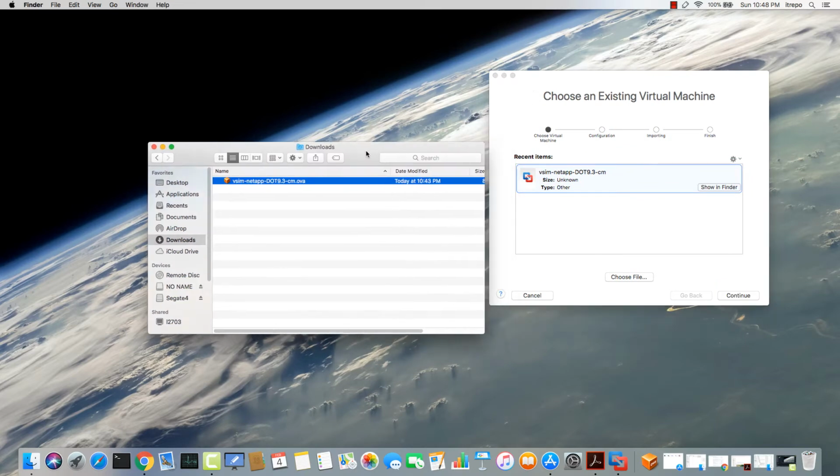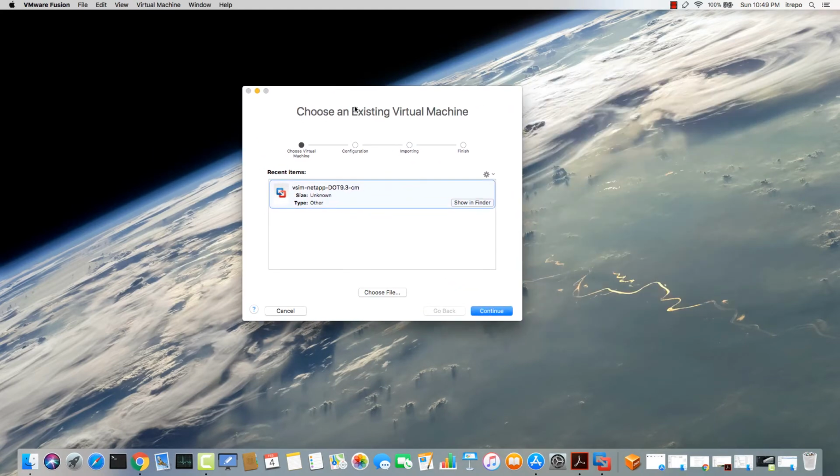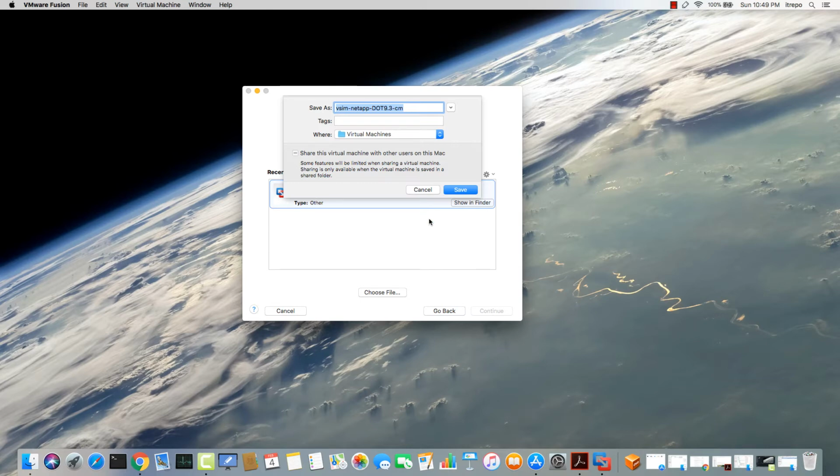Here is the page, so I'm going to minimize this one. And you can just hit continue, and you have the steps here: choose the virtual machine, configuration, importing, and finish. So let's continue, and you can give it a name. Here I'm going to give it a name, ITrepo-node1. Let's give it a name like ITrepo, all small, dash CLU for cluster and dash N1 for node 1.